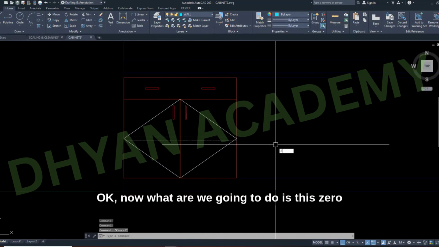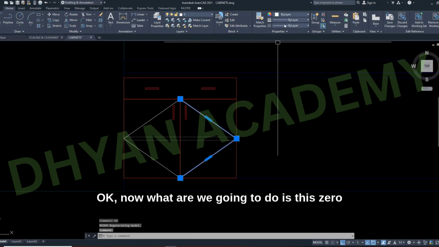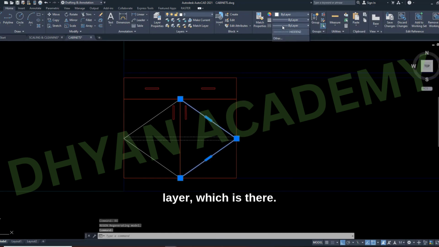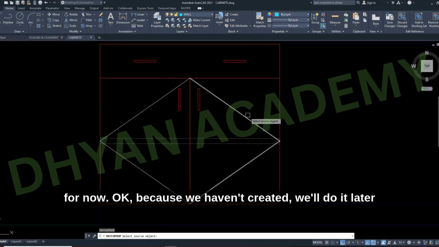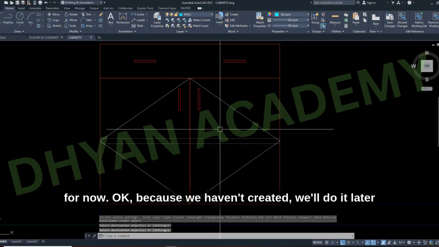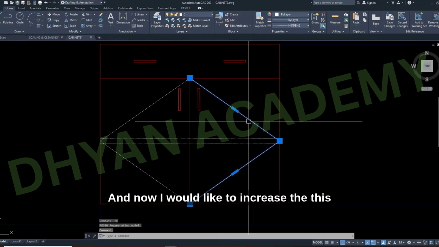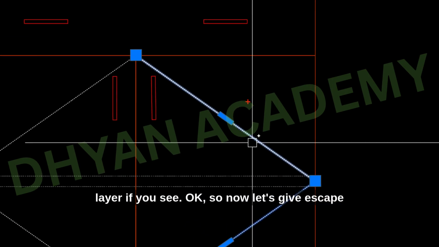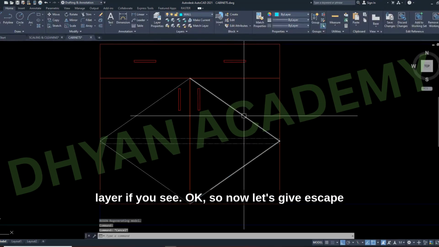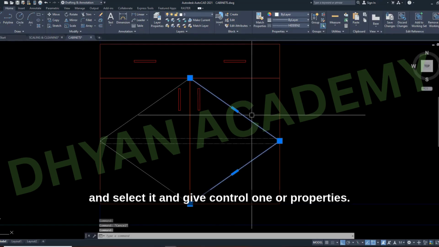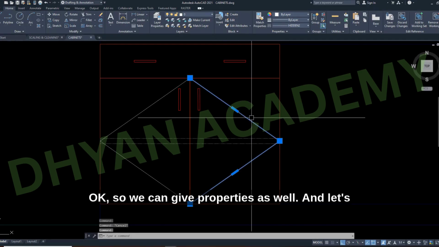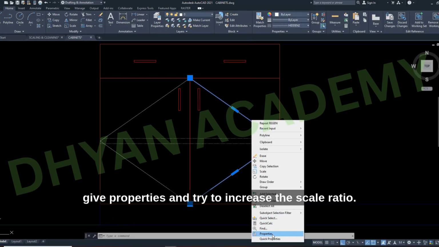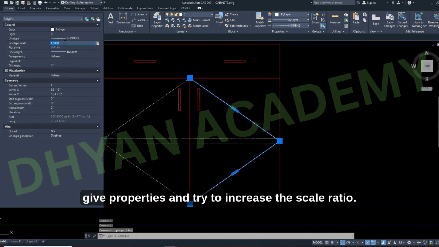Now what we are going to do is, this zero layer which is there, just come back and try to apply this hidden layer just for now, because we haven't created one, we'll do it later on. And now I would like to increase the scale of this layer, if you see. So let's give escape, select it, and give Control 1 for properties, and let's try to increase the scale ratio.